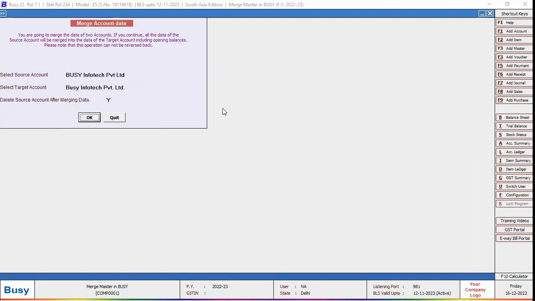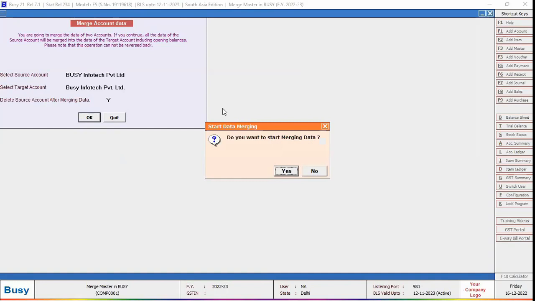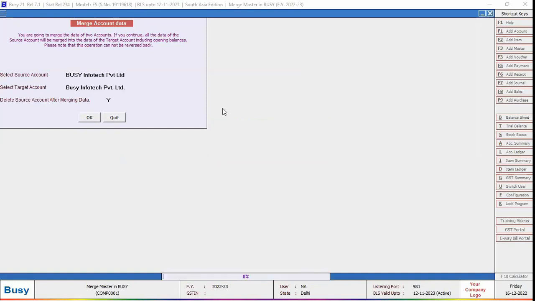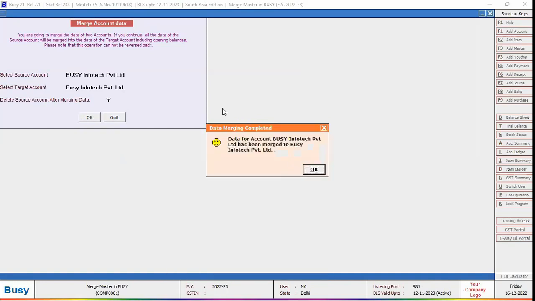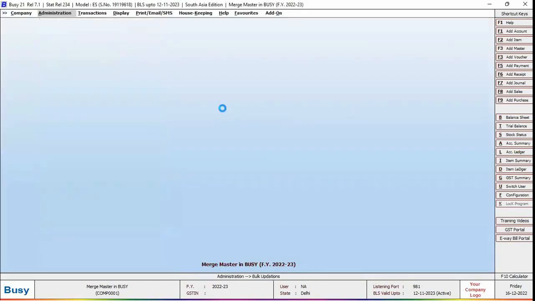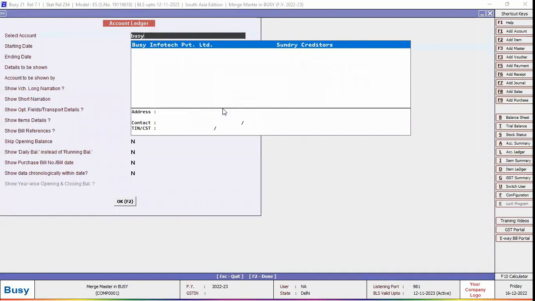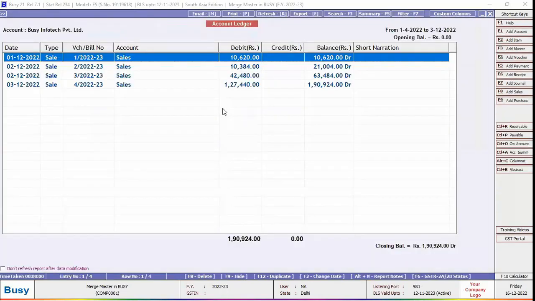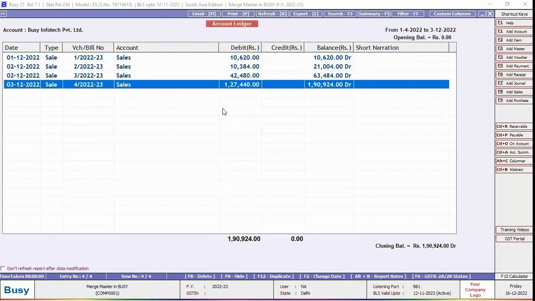Click OK button. Do you want to start merging data? Yes. And data is merged successfully. Now again we'll check the ledger of Busy Infotech Private Limited. Here you can see only one account is appearing because the wrong account is deleted after merging of data. And also you can see all the entries of the wrong account are posted under the correct account.